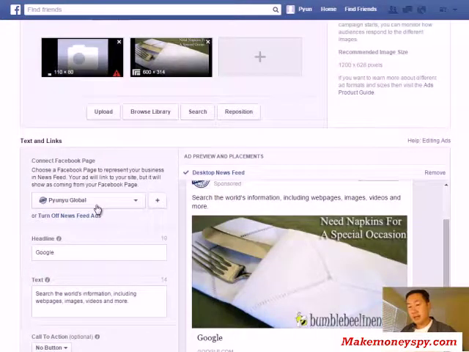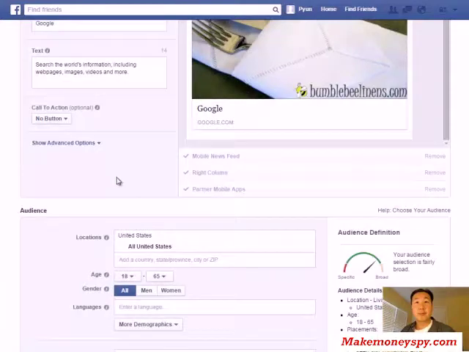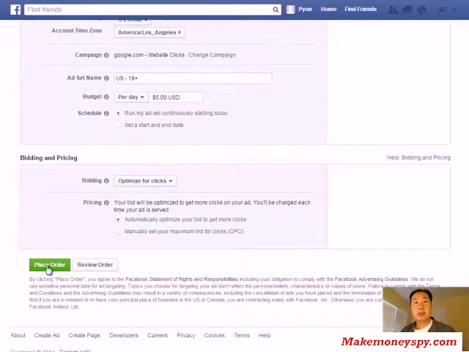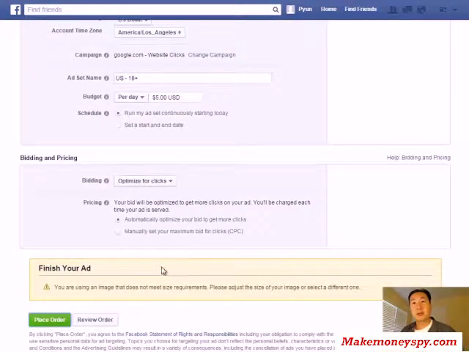And the other thing that you need to have is you need to make sure you have a Facebook fan page in order to proceed. If you do not have one already, I suggest you create one, otherwise you won't be able to run the ad. You can leave everything else alone and just go ahead and click on Place Order.